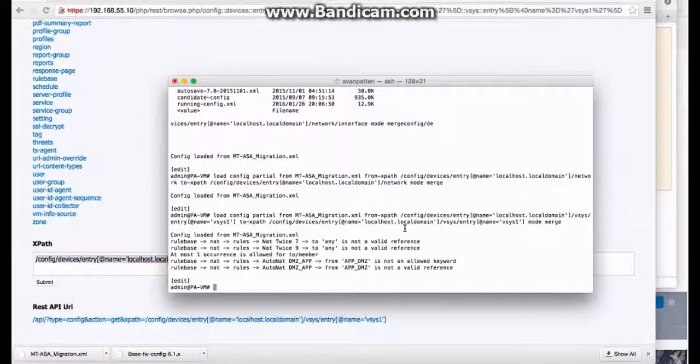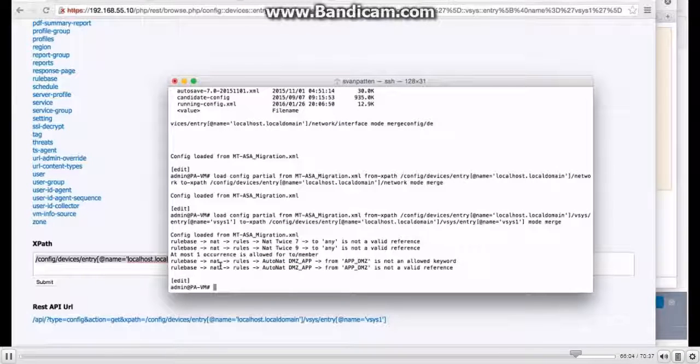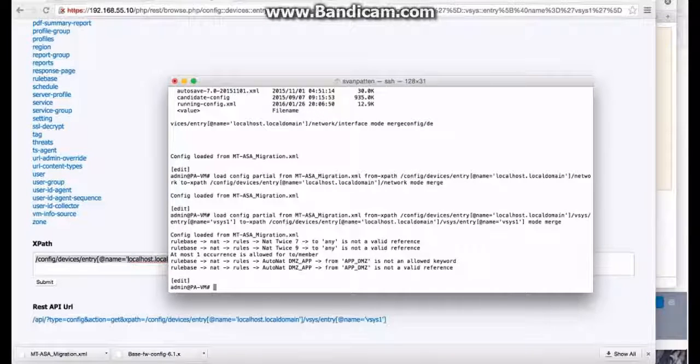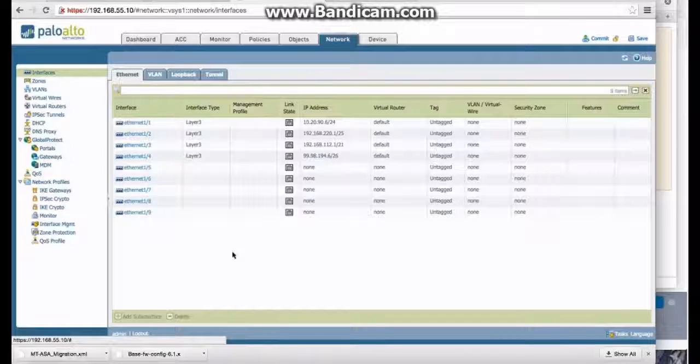Let's see what happens. And this is where you get to see some of the issues. Remember I said you can't have any on a NAT? That's why it's giving us this problem. Here it's complaining, rule base, NAT, rules, not an allowed keyword, so it doesn't like the word AutoNAT DMZ app in the NAT rule. So this is where you'll have to go back and figure out what was wrong. We kind of skipped a few pieces in our migration, and that's why we're running into these problems here, but the basic idea was to give you the tools to do this migration.